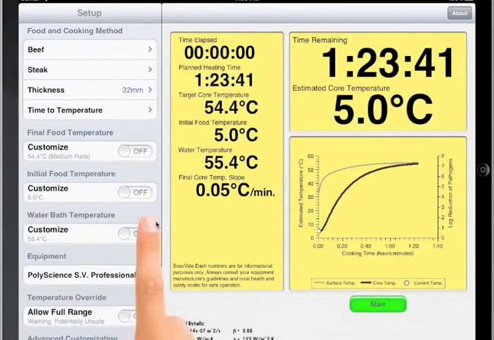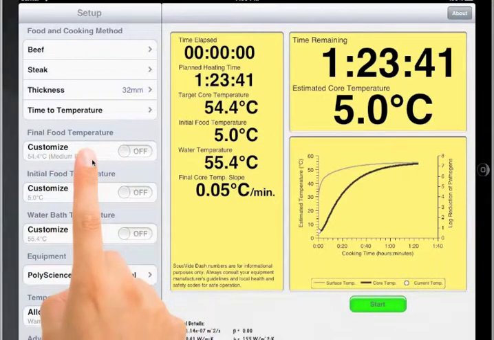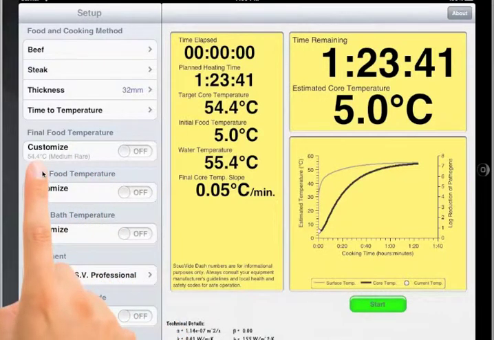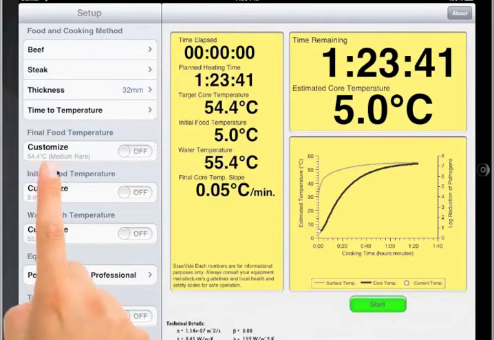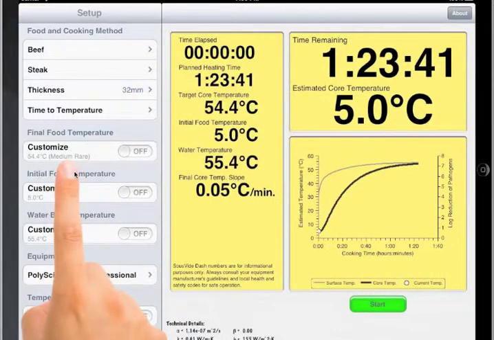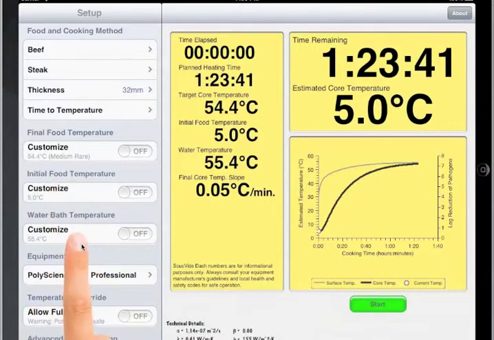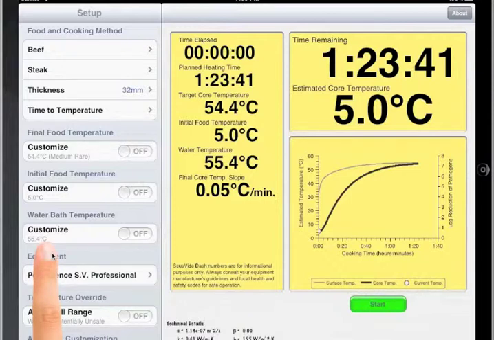So now where we're going to concentrate is down here in this temperature customization section. First thing I notice is that by default, when I chose this steak, the app recommended that I cook it to medium rare or 54.4 degrees Celsius. The app also told me that I'm going to want a water temperature 1 degree Celsius beyond that.